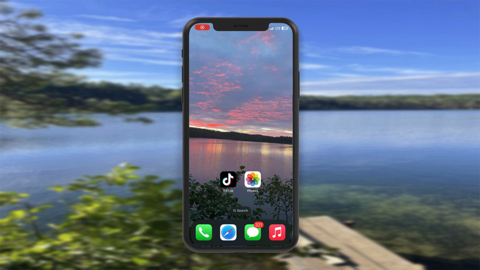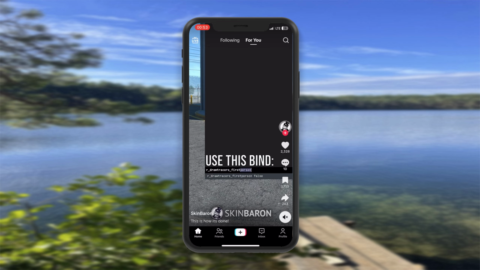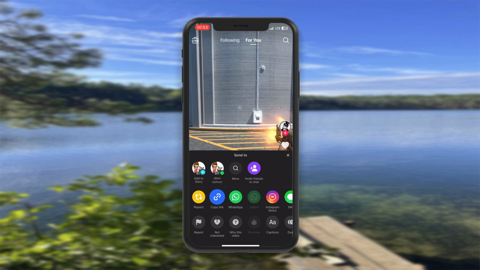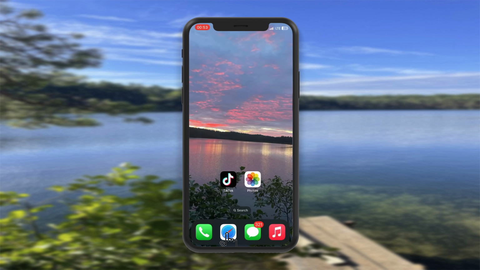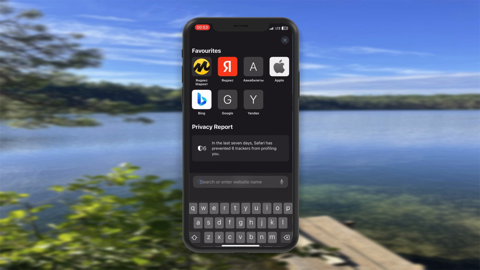In order to save the video to the phone, we need to copy the link. For this, we go to the TikTok application. On the right next to the sound, we click on the arrow. Here we click the button Copy Link. Next, exit the TikTok application and go to any browser.